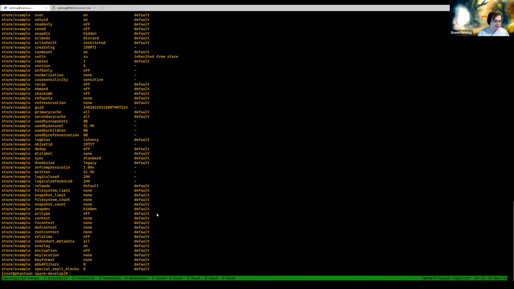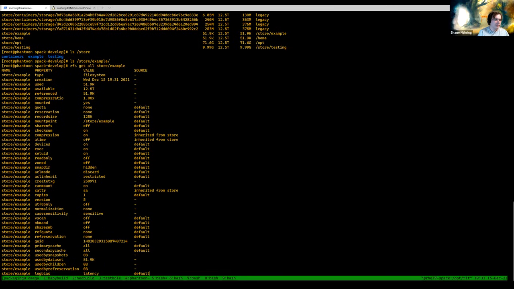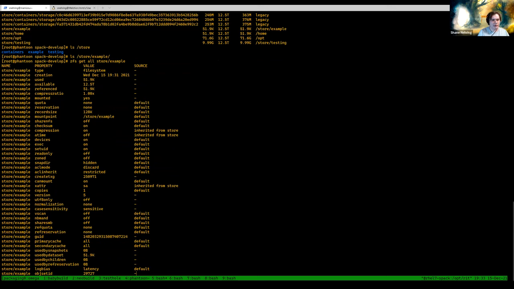There are a bunch of different properties. Some of them are user modifiable. Some are just there as a matter of reporting. Useful ones are used, available, or referenced. The difference between used and referenced is that used refers to all the block data used by the whole file system in its current state, and referenced is how much data the current state of the dataset references. So if you have a bunch of snapshots that are using up space, your used may be higher than your referenced, like if you deleted data or whatever.